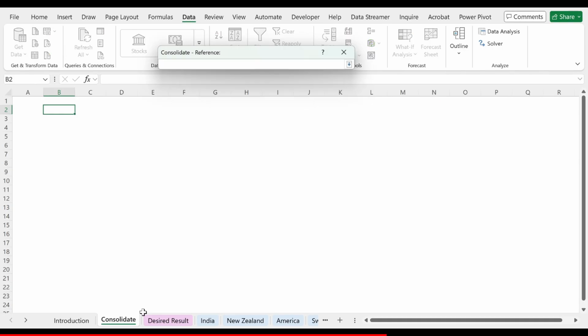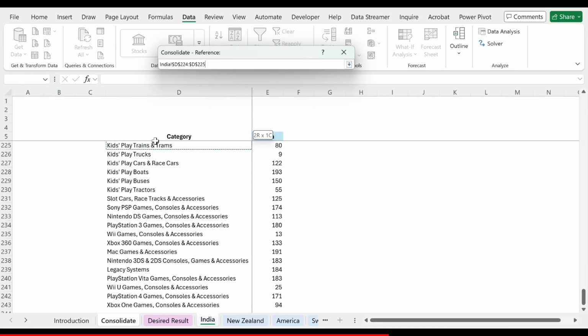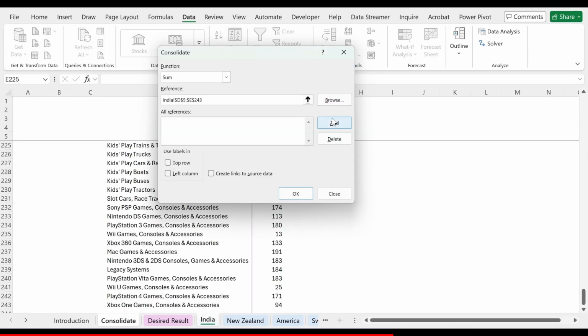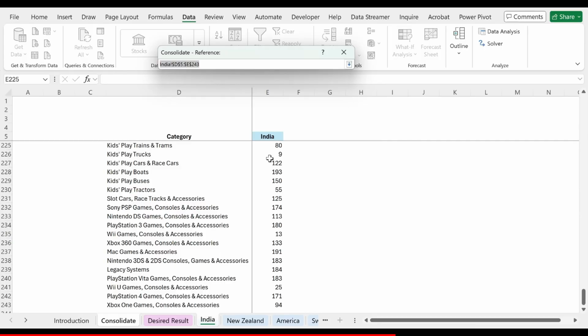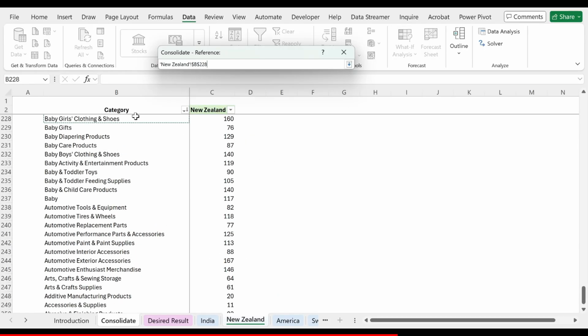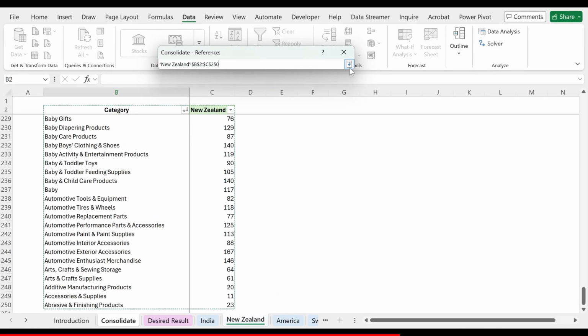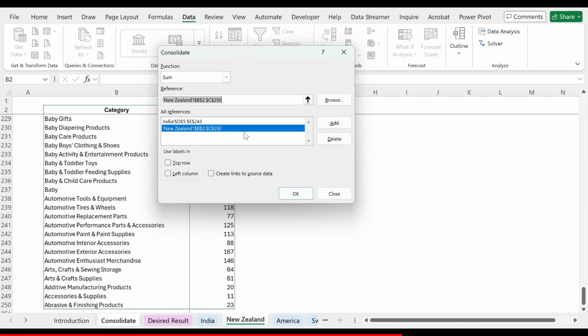We have to give references. So for example, for India, we will select the category and India. We have selected the two columns, we will add it. Similarly, we will do it for New Zealand. Now please note, here the row number difference doesn't matter. So let me just show you.